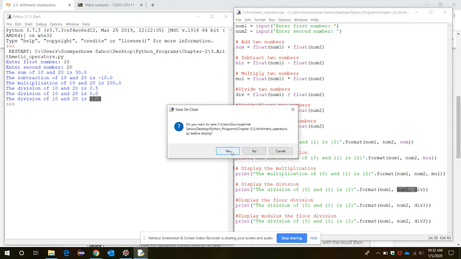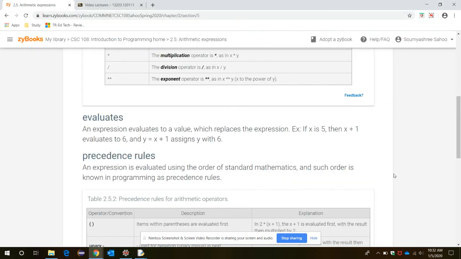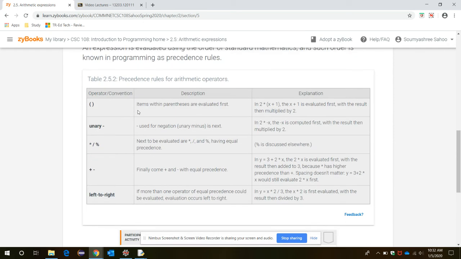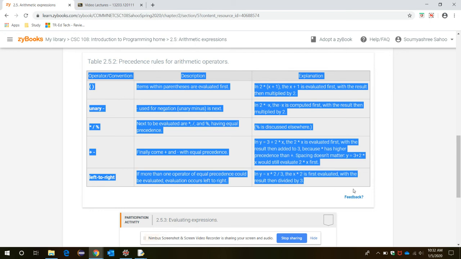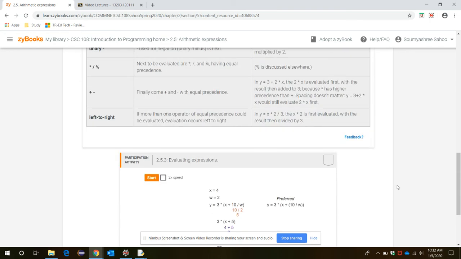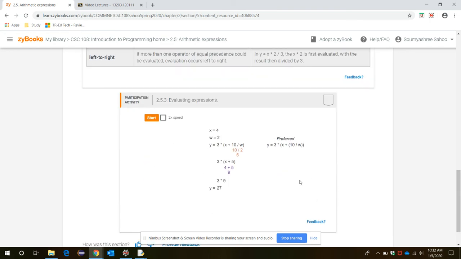So it's all about arithmetic expressions. Now let's talk about the precedence rule. If you are using brackets, unary minus, or multiplication, division, modular division, all those operators should be evaluated in a proper order. That is called precedence rules, and the rules should be followed as mentioned in this table. This has been given as a simple participation activity. Try to complete this activity to get your points in full value, and try to understand the precedence rules.